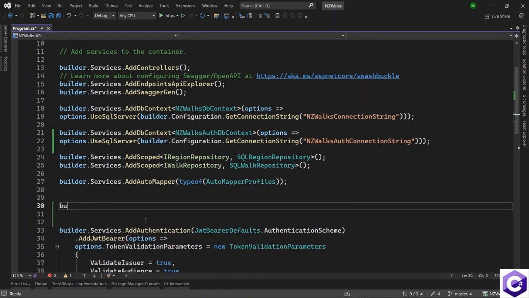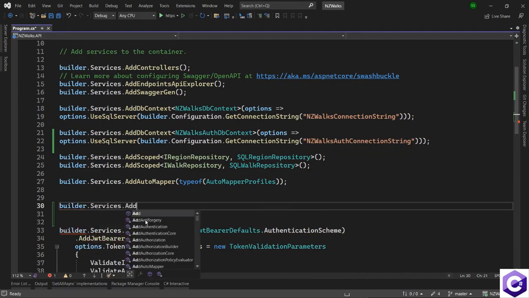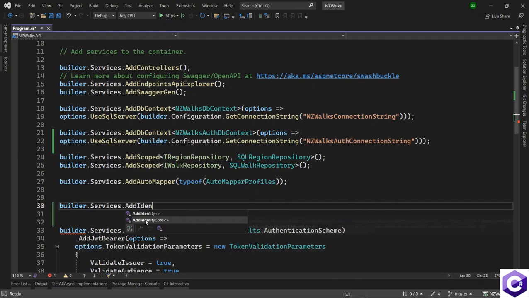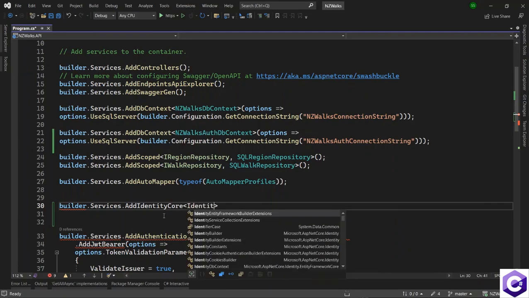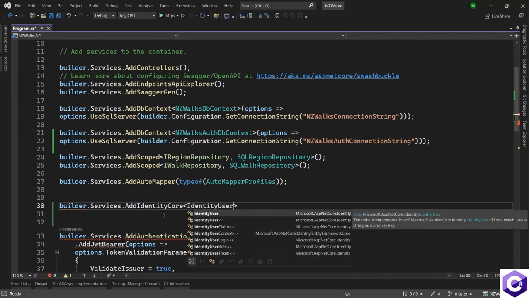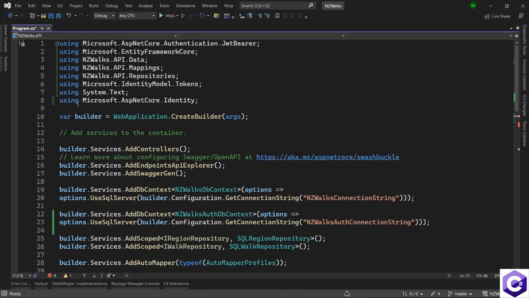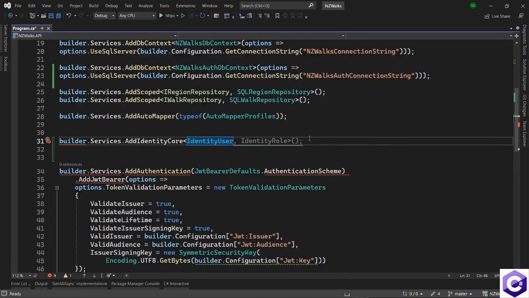So we will use the builder.services method AddIdentityCore, and it takes a type of user, so a TUser, which is IdentityUser in our case, and this comes from the Microsoft.AspNetCore.Identity package. So let's import that over here in the using statements.